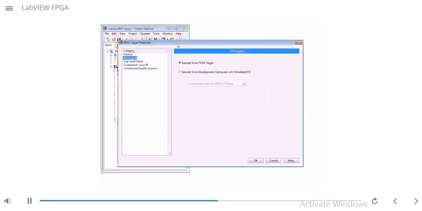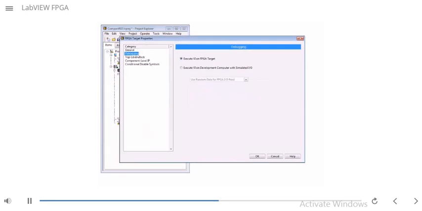This will cause this window to pop up, and then notice if you go to Debugging, you've got a couple of different modes. So, Execute VI on FPGA target. Again, if you select this mode and run a VI, then it's going to compile it and send it down to the FPGA hardware. Another option is Execute VI on development computer with simulated I/O. This is a good option to use before you compile, because you want to verify the functionality and make sure everything looks right on your VI before you decide to compile it.